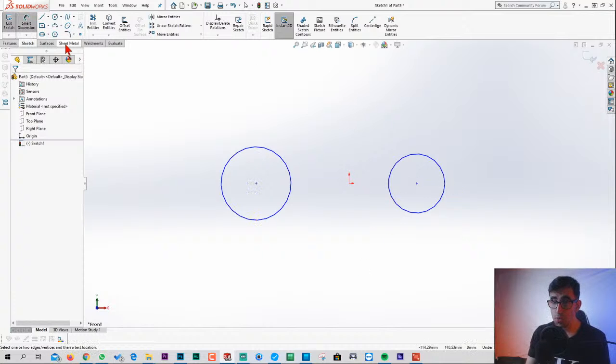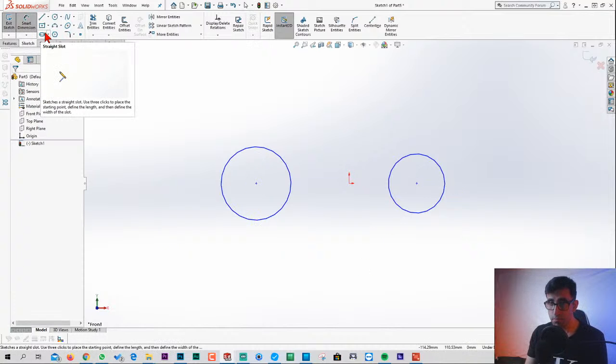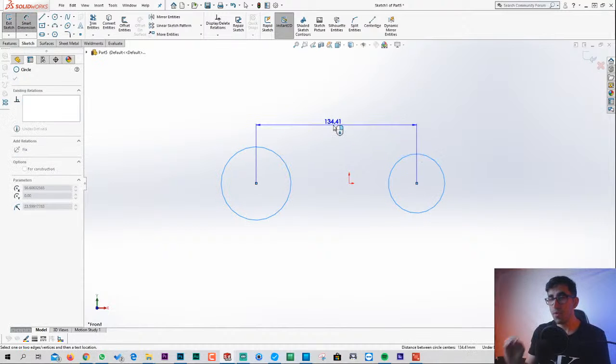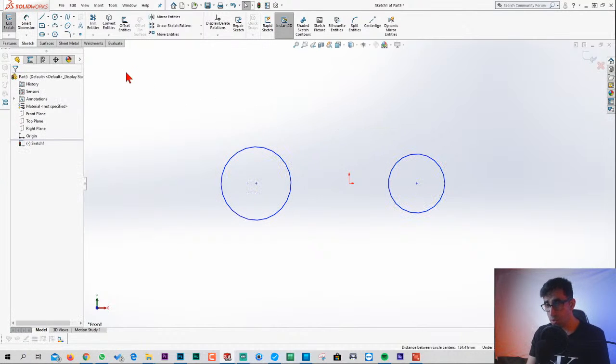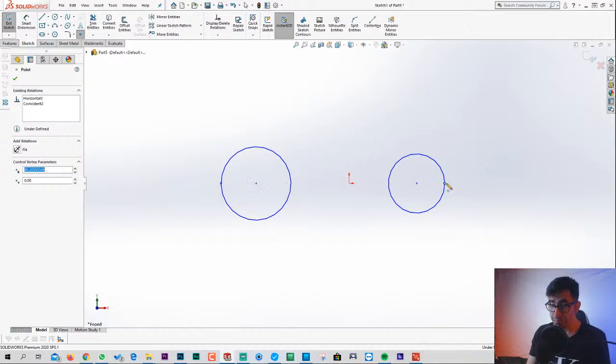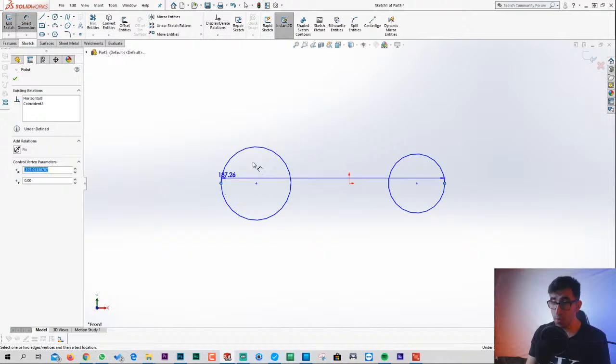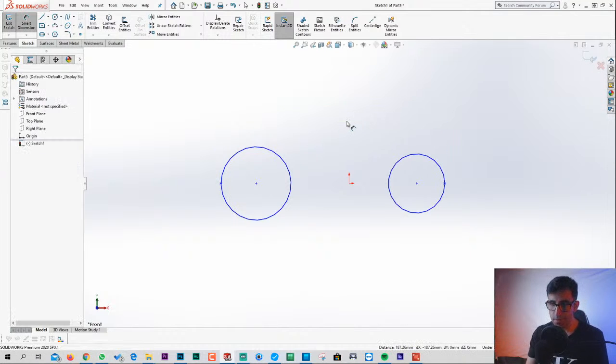Usually you go to your go-to tool, which is Smart Dimension, you pick the circle, and you pick the second one. The problem is, by default, Smart Dimension sets a value from center to center, right? And we don't want this. What I used to do was to put a point on these two locations, use Smart Dimension, and pick these two points. It works, but why go the extra step?